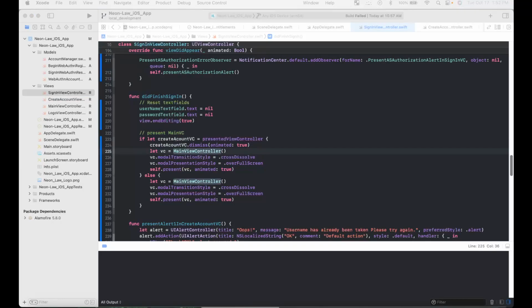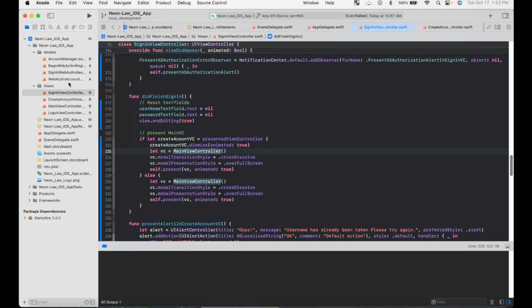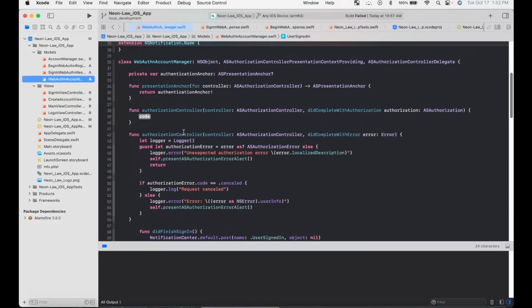Other than that, we can move on to our didCompleteWithAuthorization function now. So we'll stop the video here and then we'll continue from there.